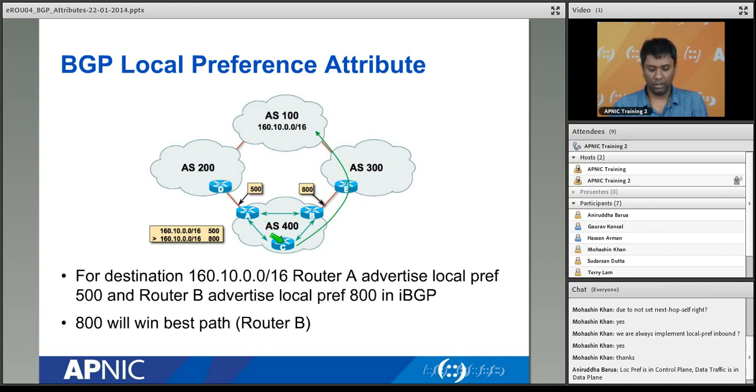So what happened? Prefix 160.10.0.0, when the prefix has been originated from S100, that prefix advertisement will come via this direction and also via this direction. So on AS400, to reach this prefix, I have got two paths, one via A, the other one via B, right? So when the route advertisement comes in this way, by default, the local pref will be 100. Same way, on this way, it will be 100.